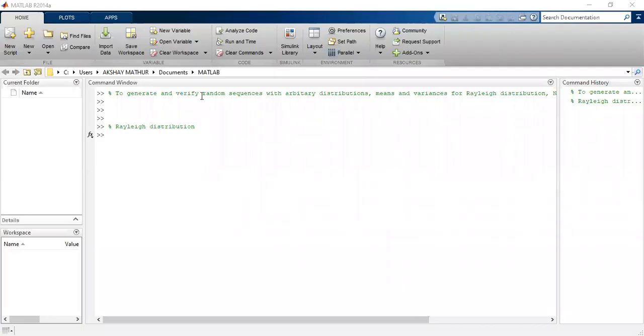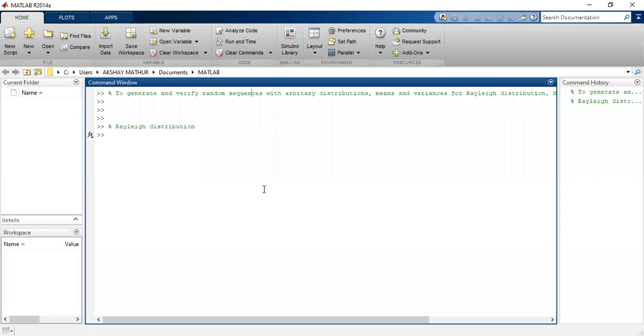Our next question is to generate and verify random sequences with arbitrary distributions, means and variances for Rayleigh distribution, normal distribution, and Poisson's distribution. So we will start with Rayleigh distribution. To make these terms more clear, we can take the help of the MATLAB.